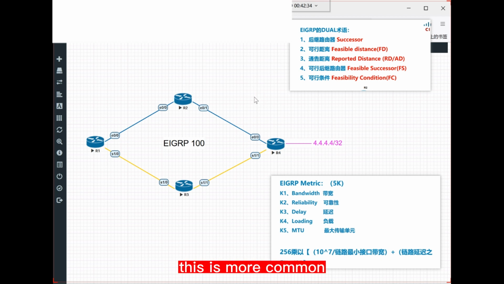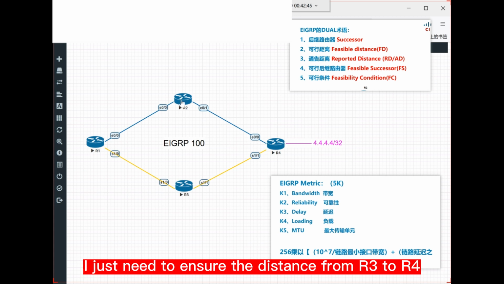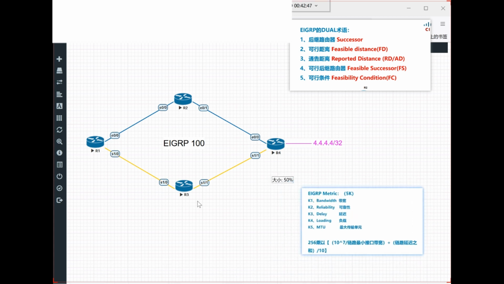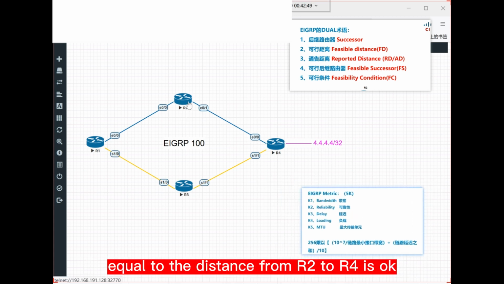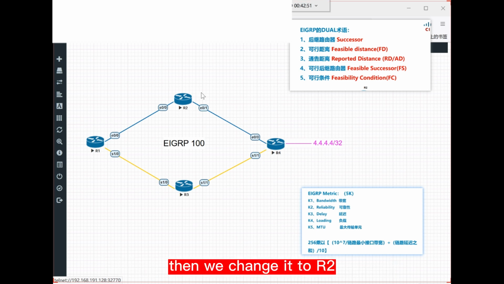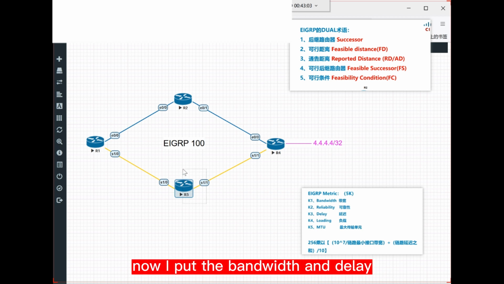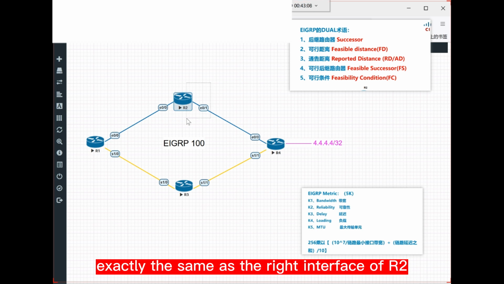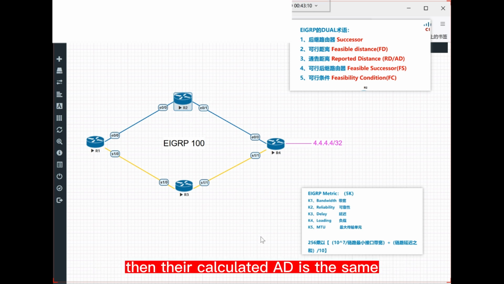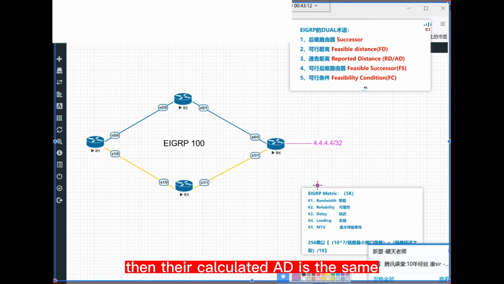This is more common. For now, I just need to ensure the distance from R3 to R4 is equal to the distance from R2 to R4. Then we change it to R2. That is, now I put the bandwidth and delay in the right interface of R3, changing it to be exactly the same as the right interface of R2. Then their calculated AD is the same.